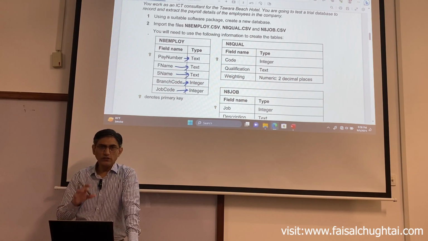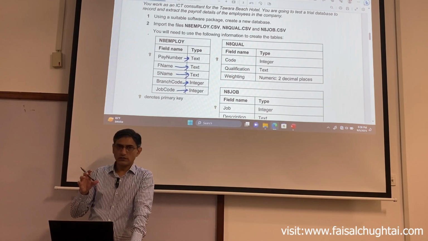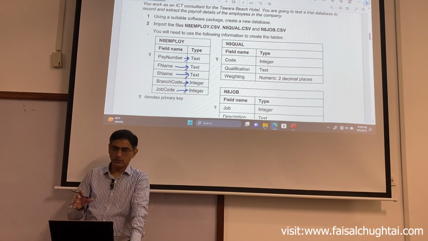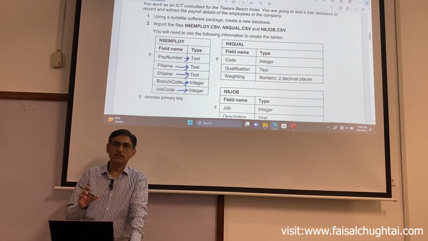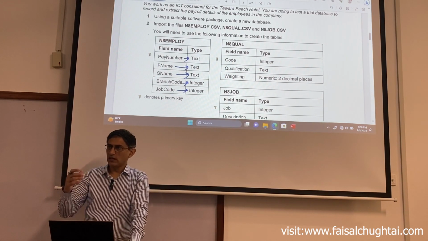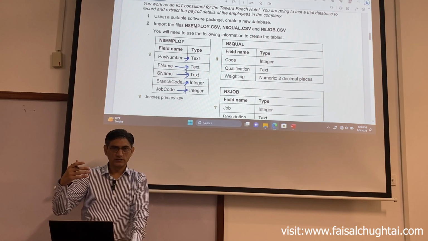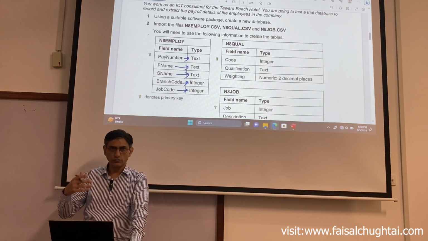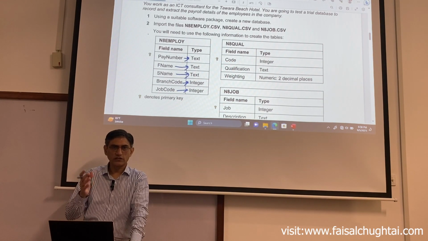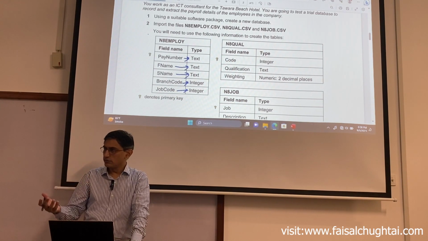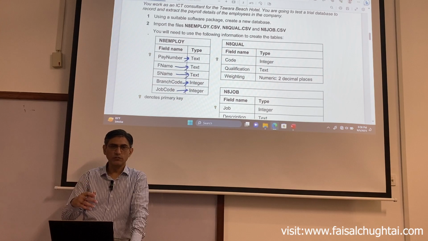So we know that when it comes to using Access as a DBMS, wherever it says text, we will invariably be selecting short text, because Access divides the text data type into two formats. It could either be short text or long text. We do not have to really use long text, so we would always be going for short text.